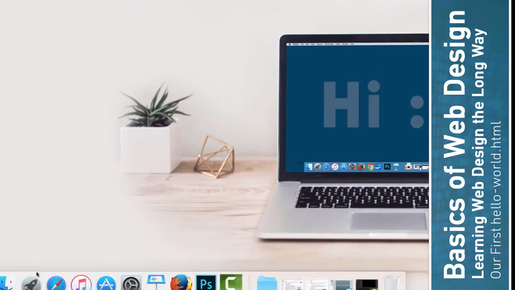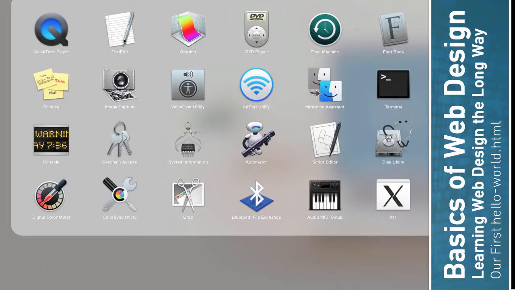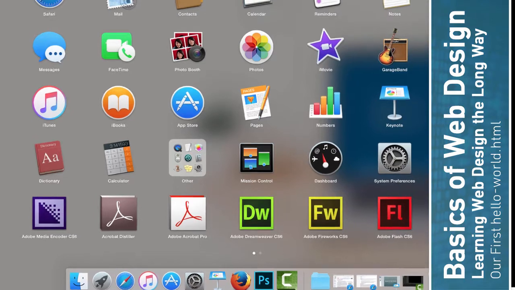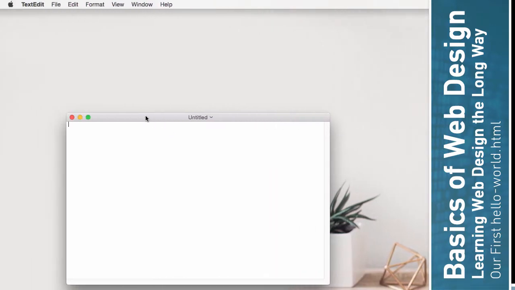If you're on a Mac like I am, we go into our Launchpad and we're looking for TextEdit. Mine is inside of this other folder. Yours might be somewhere else. If you can't find it, you can always use the search function up top. So mine looks like this, but yours probably doesn't.